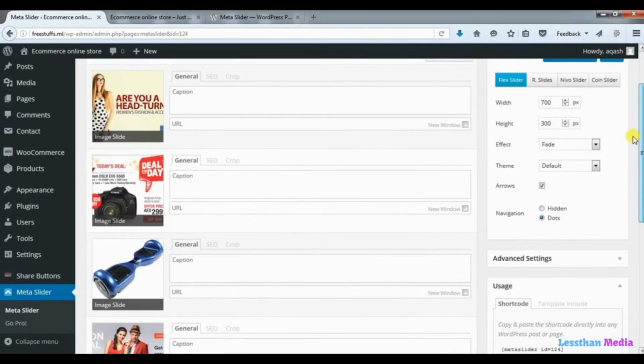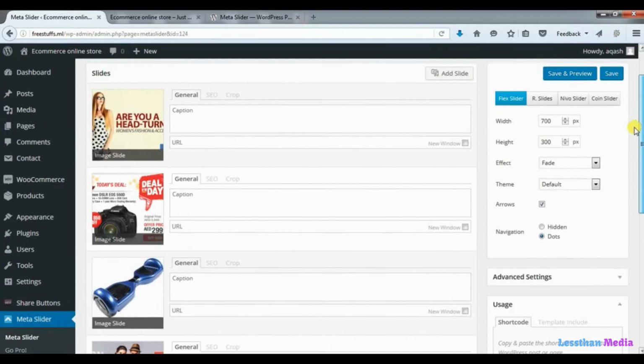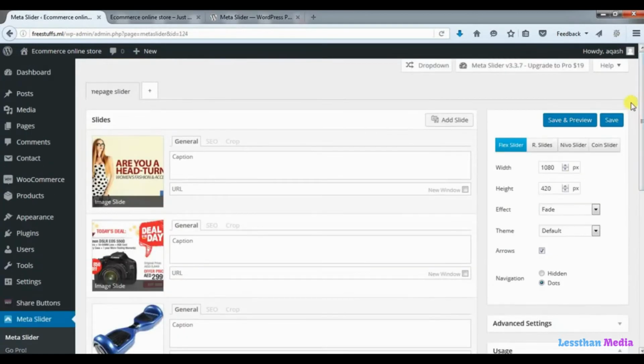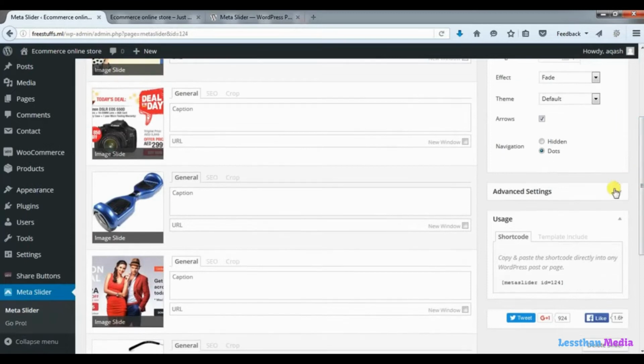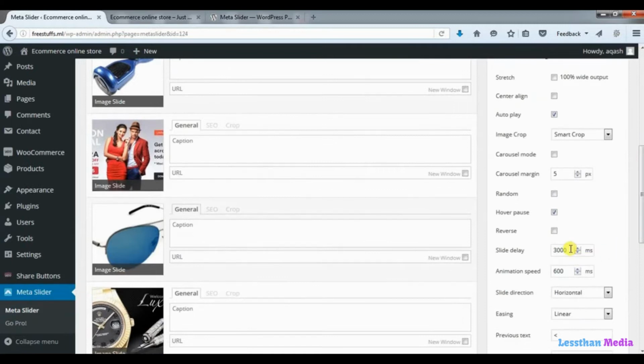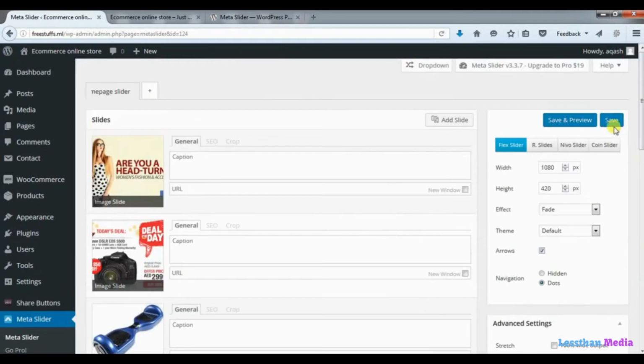here are some options for this slider. You can configure these options for this slider. That is easy. I will just change the width to 1080 and height to 420 and then click on the drop down for the advanced settings and here we will change the slide delay time, that is in milliseconds. Like this is now 3000, so this is 3 seconds. I will change it to 1.5 seconds and then click on save changes.